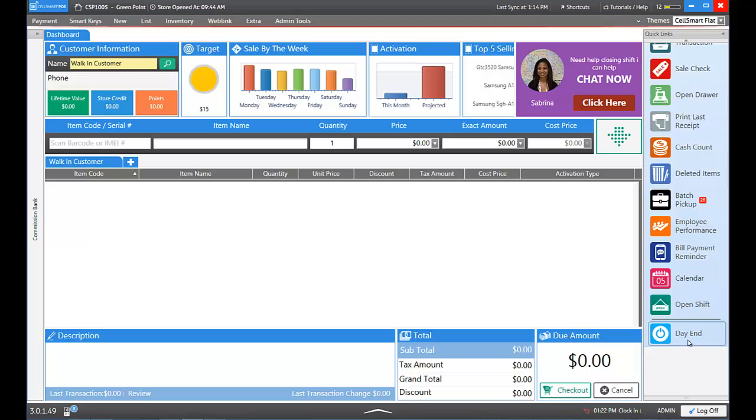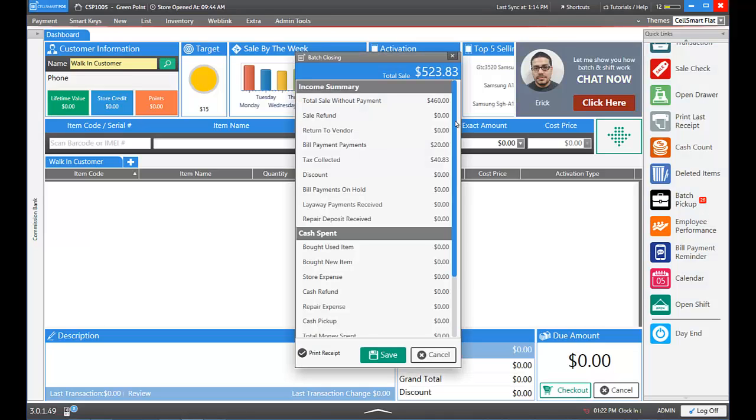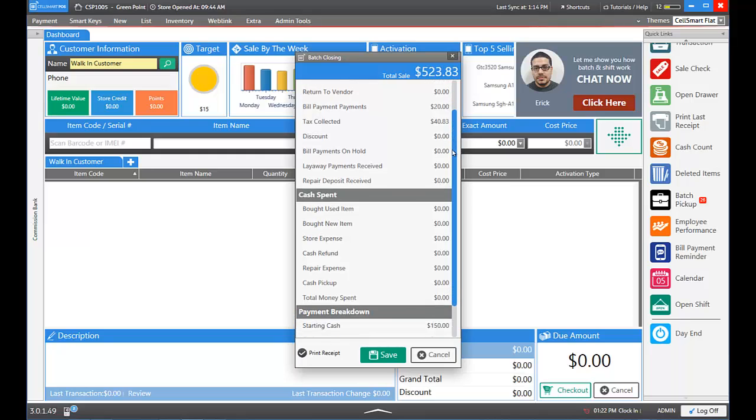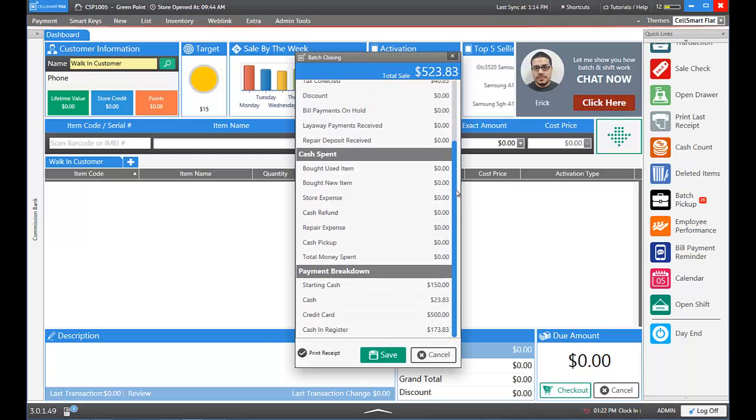The last option here is day end. Once we click here, it'll give us a summary of our day. It'll show us a total of sales from all registers and all shifts, and income summaries and payment breakdowns. We can see here we received $500 in credit card. If we have multiple shifts with multiple computers, we'll be able to see a total of the amount that we've received in credit card for your store. And this is all printed out in a receipt.